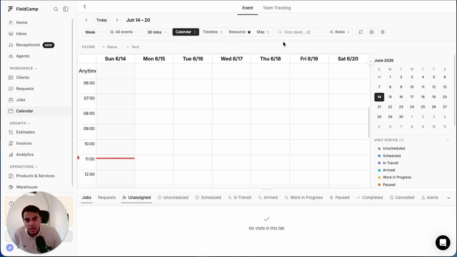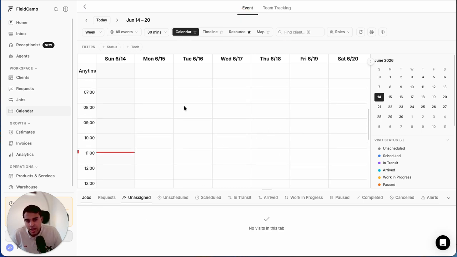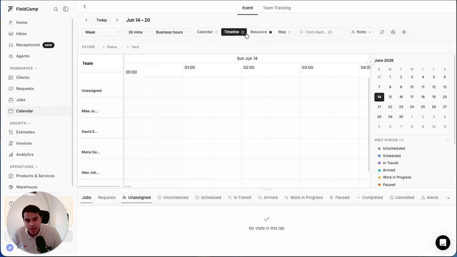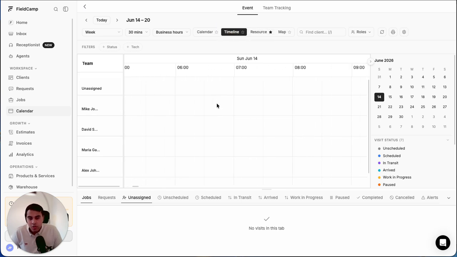And then there are multiple calendar views, where you can have all the calendar, timeline, resource mapped out. So your scheduling process is far easier, and you can just schedule the entire thing end to end.